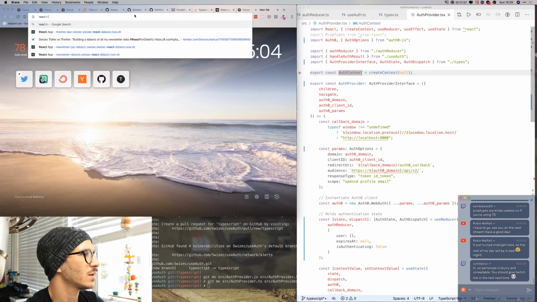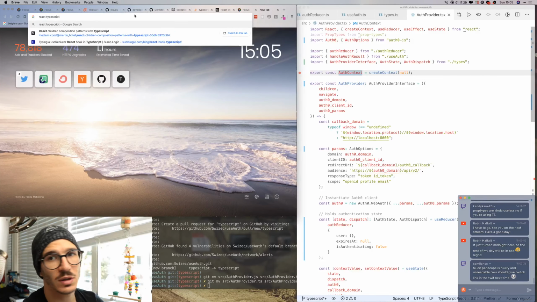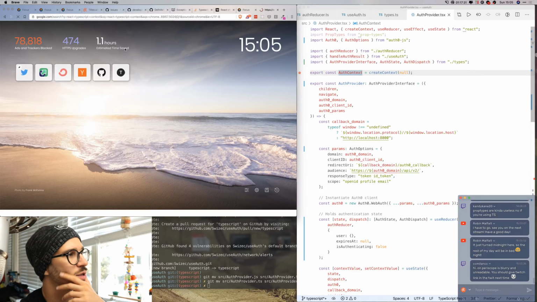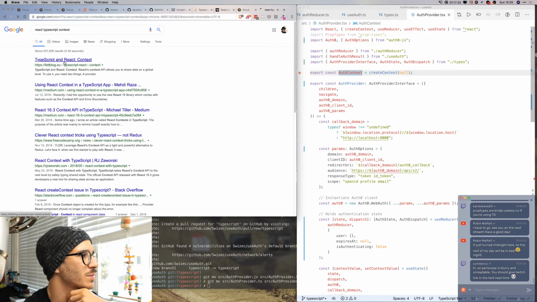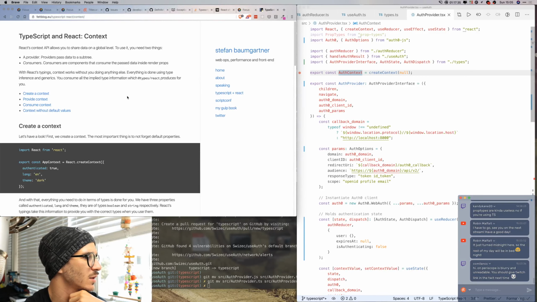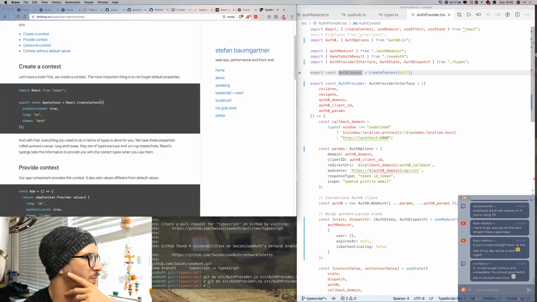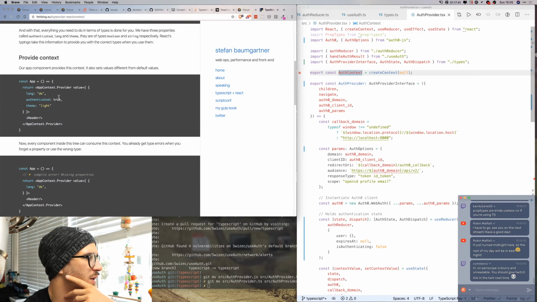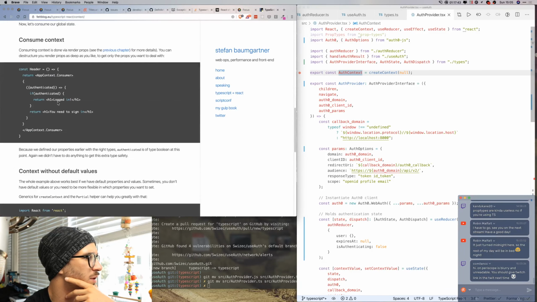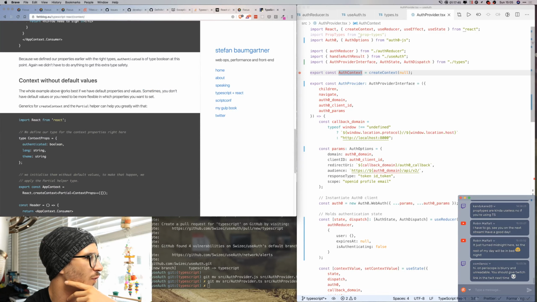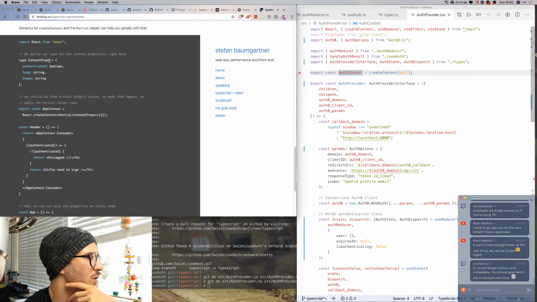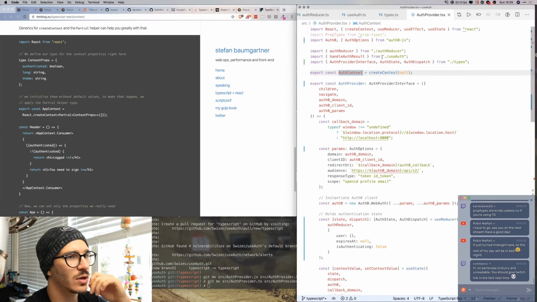React TypeScript context. Let's see if we can write a type for TypeScript and React context. Cool. Create a context, provide a context, app context, consume context without default values, context props. Okay, so this is our context.